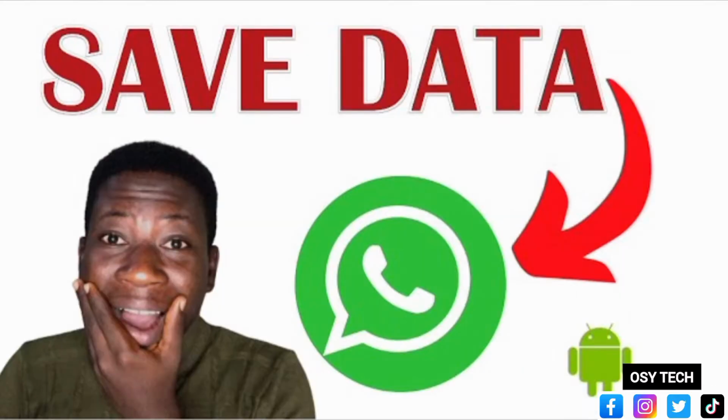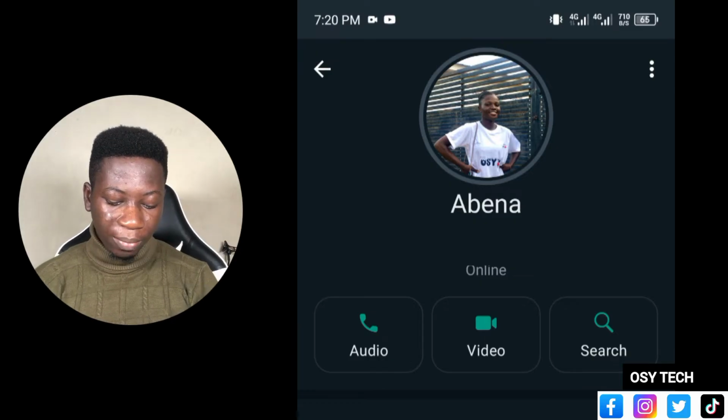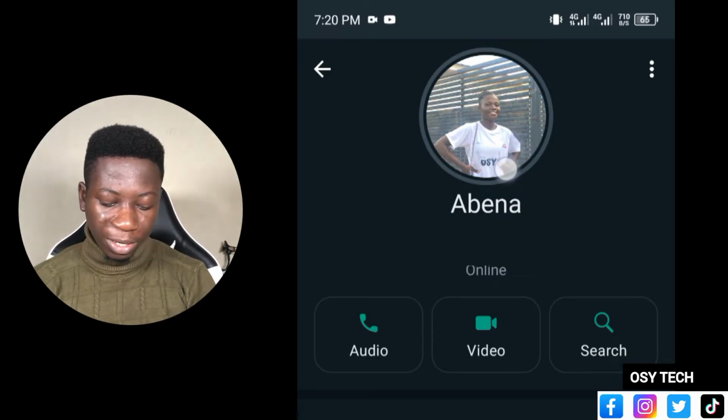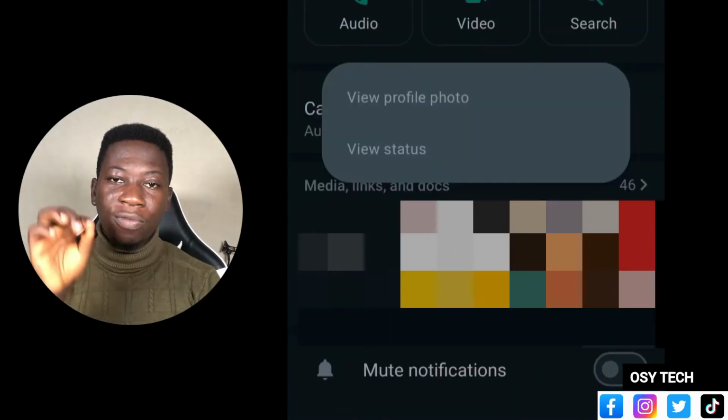So WhatsApp really thinks about your privacy. This new feature is all about preventing someone from taking a screenshot of your WhatsApp profile picture. Let me give you an example. You can see I have this picture right here, and I want to take a screenshot of your profile picture.